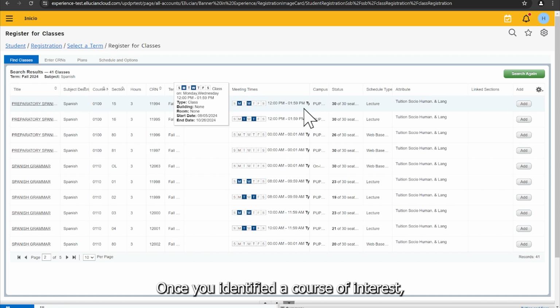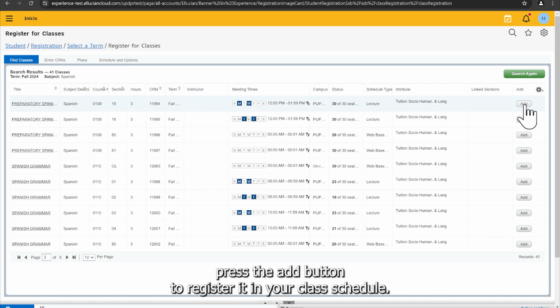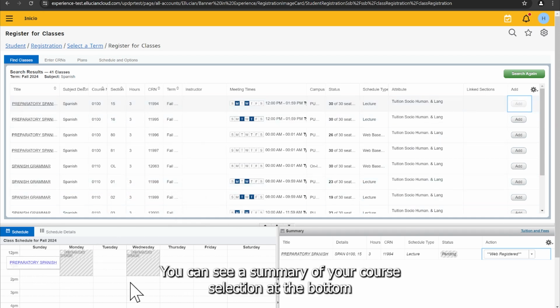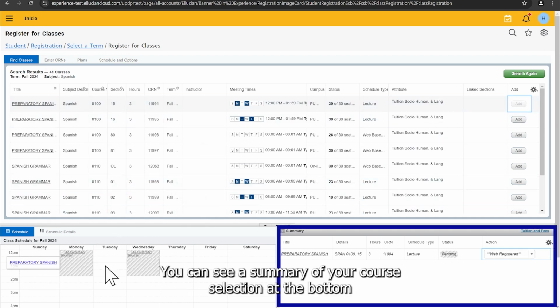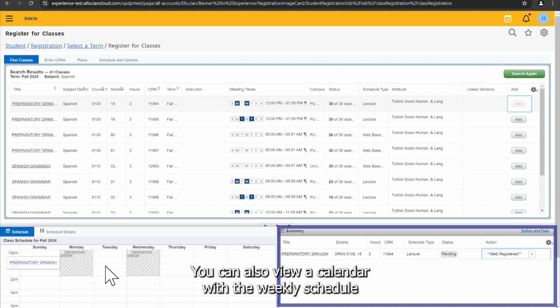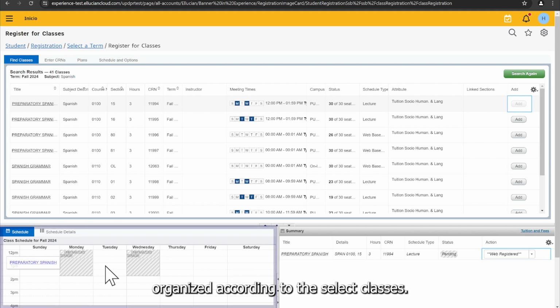Once you identify a course of interest, press the Add button to register in your class schedule. You can see a summary of your course selection at the bottom in the Summary section. You can also view a calendar with the weekly schedule organized according to the selected classes.